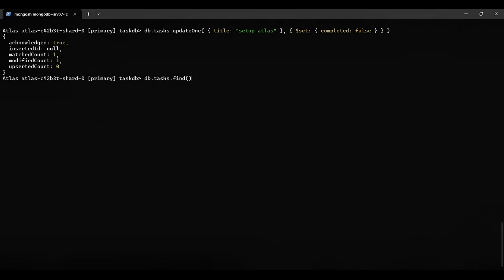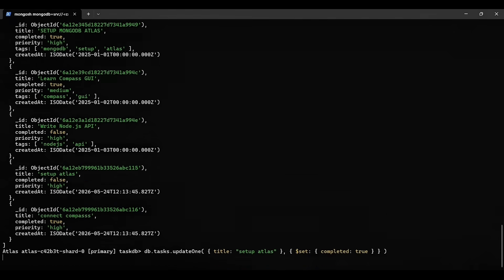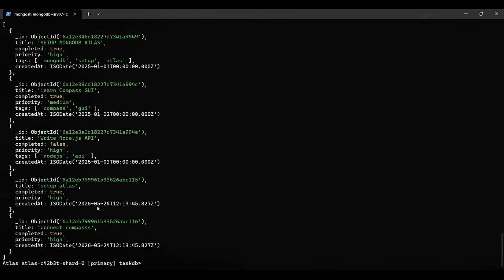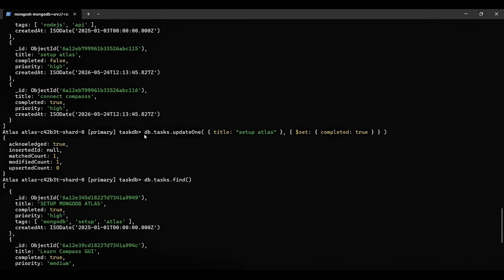So now if we find our db.tasks and look at our Atlas, Atlas right now is completed. Now it's set to false. We can change it back to true by simply changing this value to true and pressing enter. And let's look at it again. The setup Atlas completed value has been changed to true. So let's look at this instruction.